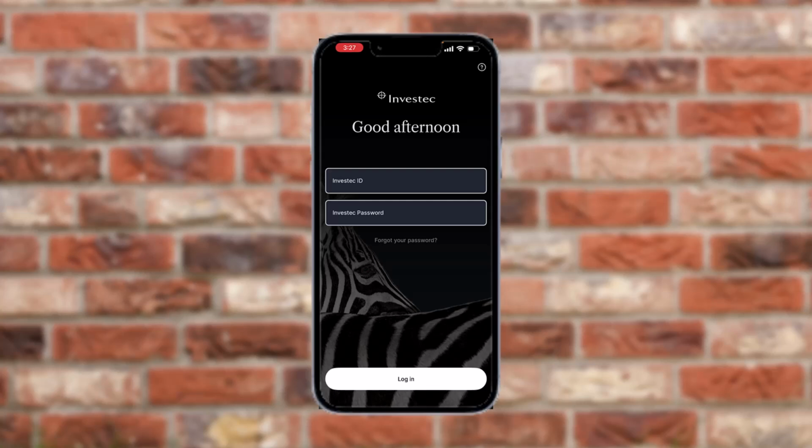Step 2. Open the Investec app. Tap on the Investec app icon on your home screen. You will be taken to the login screen.